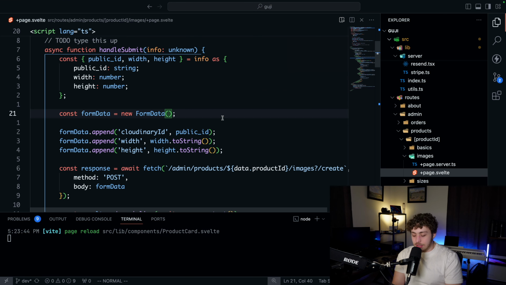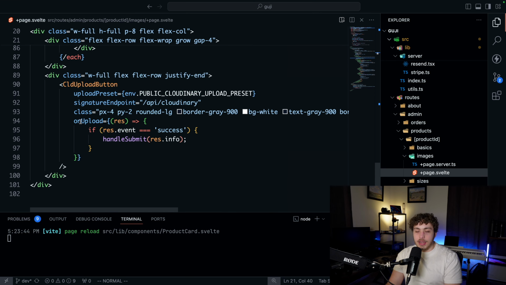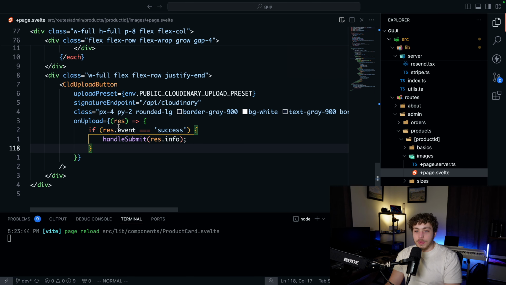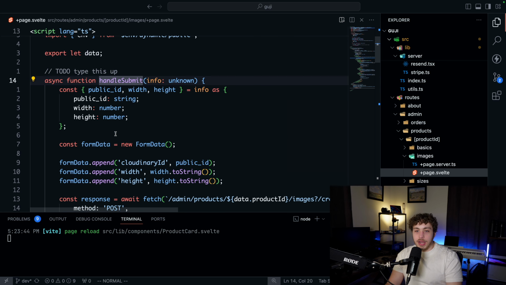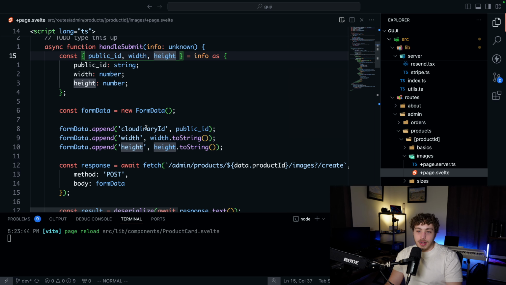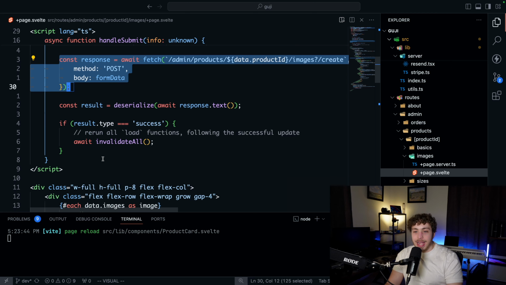And the code for this is trivial. If you look right here on our upload section, we have this Cloudinary upload button. We have an on upload event. So if we get a successful upload, I'm going to fire my handle submit function. We go up here to our handle submit function. We grab our public ID, our width, and our height. We pass this into some form data, fire a nice little form action on our backend, and that's it. We have added an image to the site.